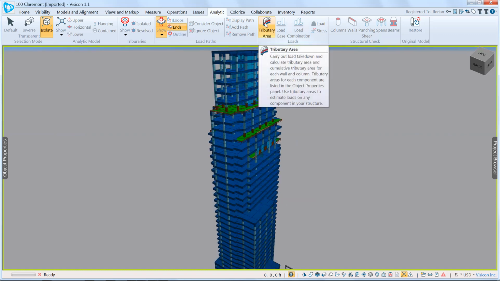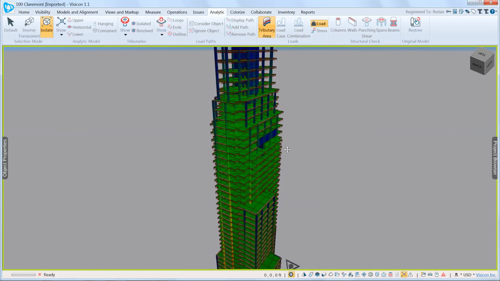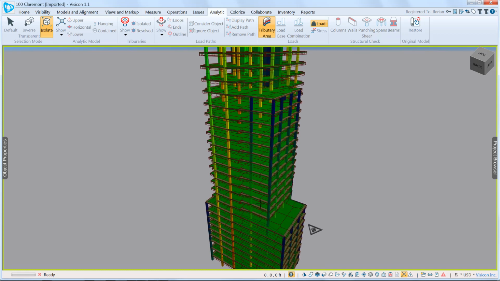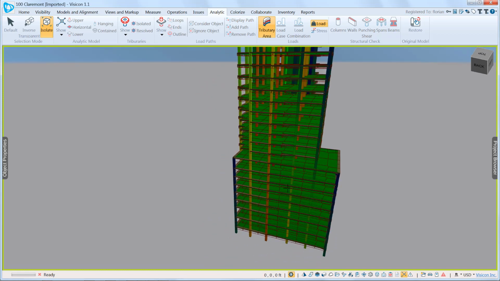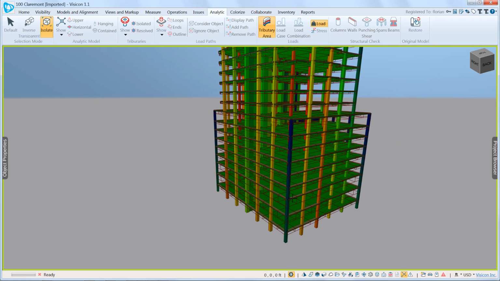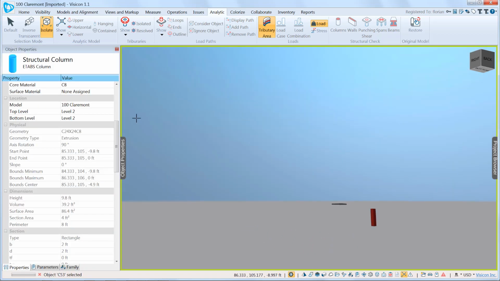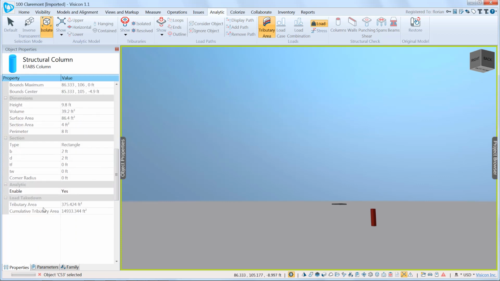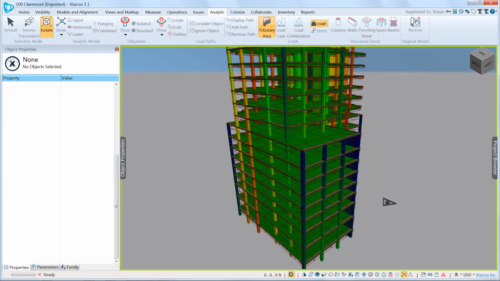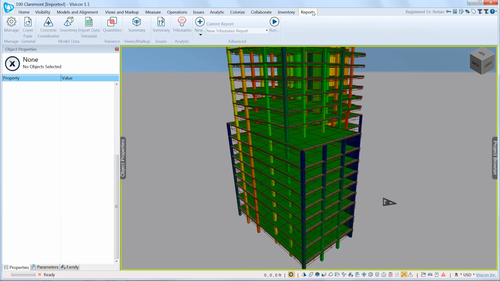The last step is to go and do the load takedown. So with the load takedown in this version, it's just calculating and accumulating the various areas. So here we can see which columns are the ones that are most heavily loaded. If we grab one of these columns, go to the object properties, scroll down to the bottom, we can see that that particular column has a tributary area of 375.4 square feet and is carrying a total square footage of 14,933 square feet.